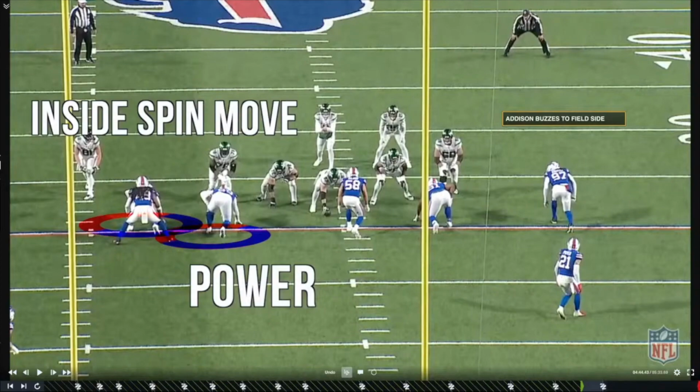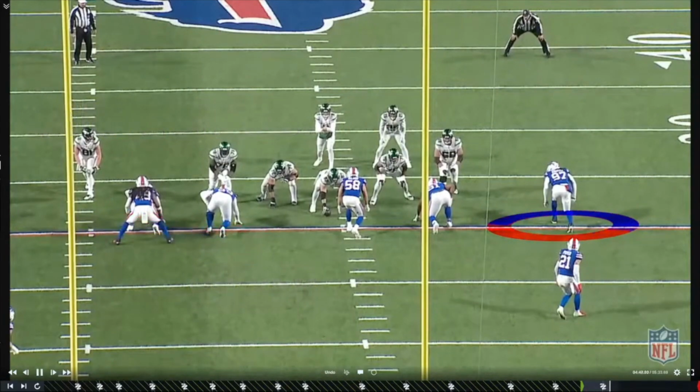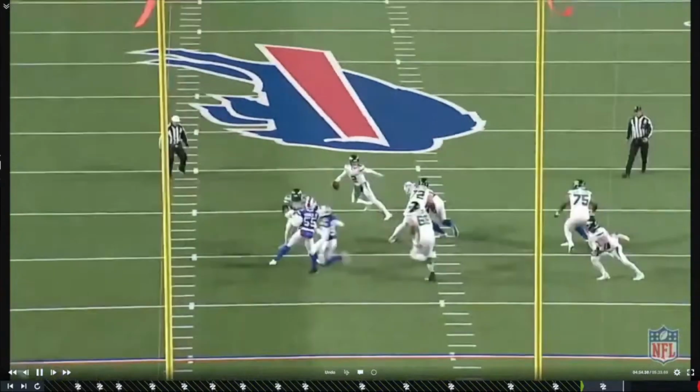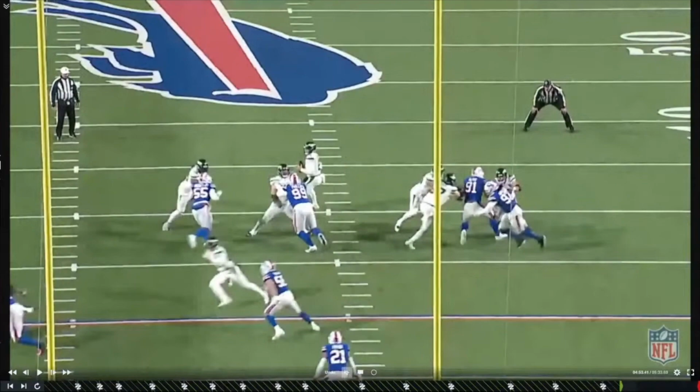So you're going to see off the left side an inside spin move, a power move from Harrison Phillips. And just watch how Addison buzzes across the field to the wide side of the field, just like Dupree did on that last play. So here he is rushing upfield. Now he's wrapping all the way around as Jerry Hughes and Phillips, again, kind of shrink the width of that pocket and present a soft edge.